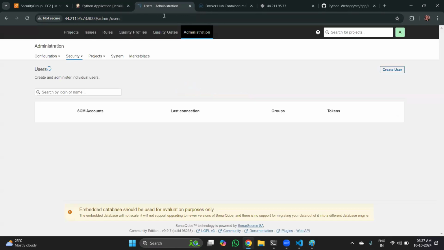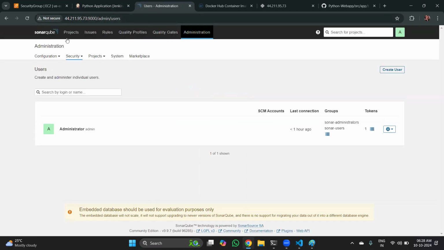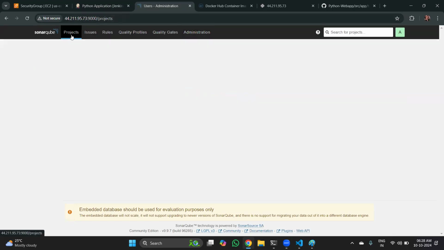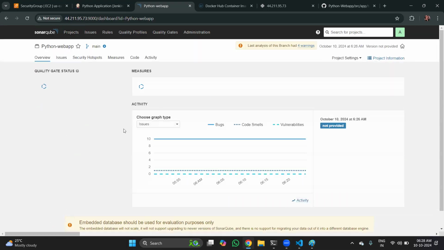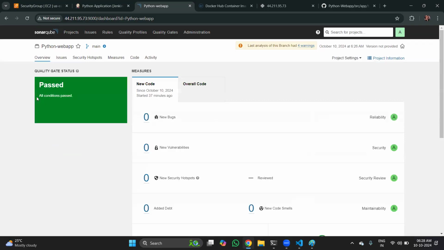So go to SonarQube for seeing that project. That means Jenkins will create something here. See, it's created this Python web app, and here we can see everything is passed. Then 10 bugs are there. No vulnerability. No hotspot reviewed. One code smell here. Seems everything is good for this application code, and we can see all conditions passed.